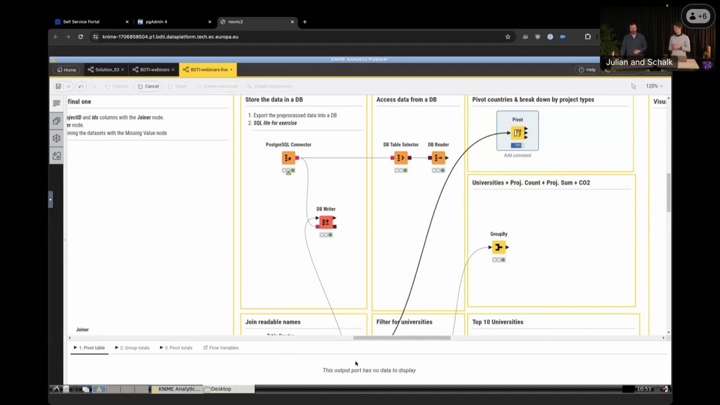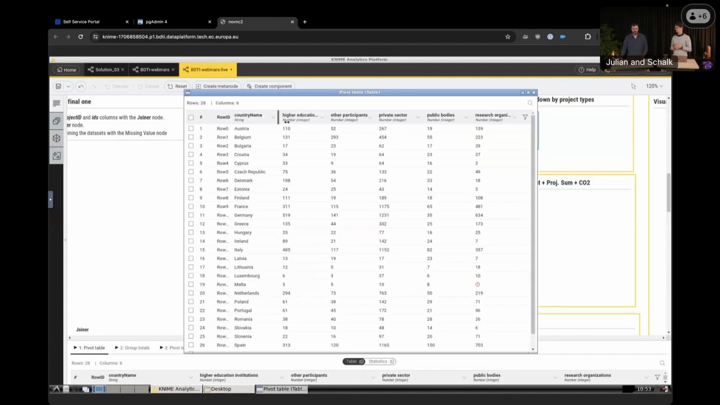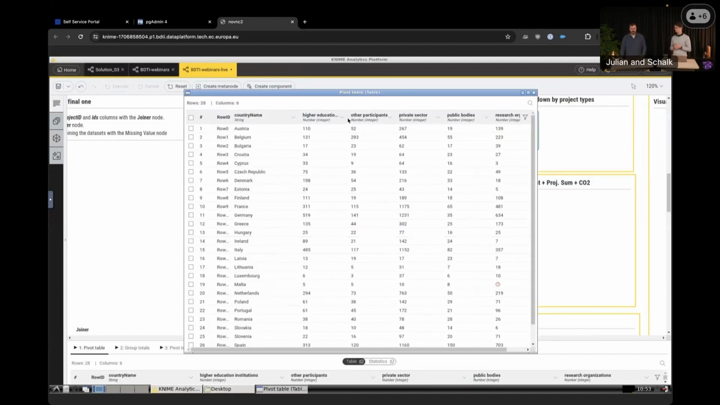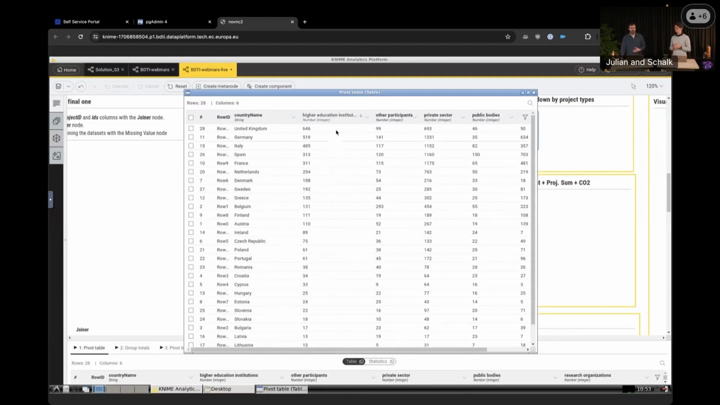When I now run this and open up the table, we basically see all of our countries here. We see how many of the projects related to the country are also related to universities, how many are also related to the private sector, to public bodies, to research organizations, and so on. And by sorting this, we see, okay, the United Kingdom actually has the most involvement with their universities in the projects that are funded by the Horizon program.